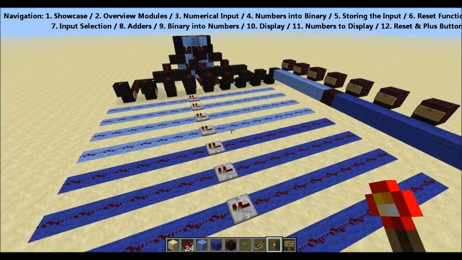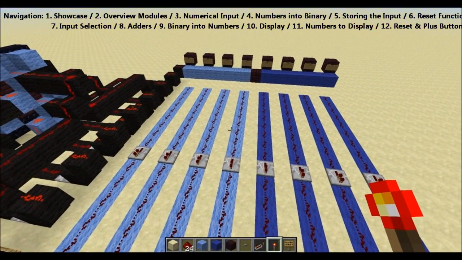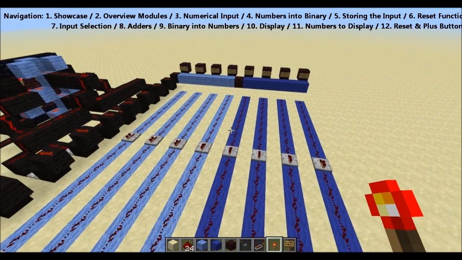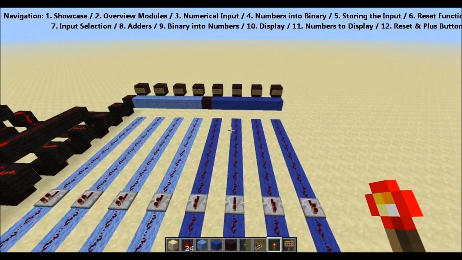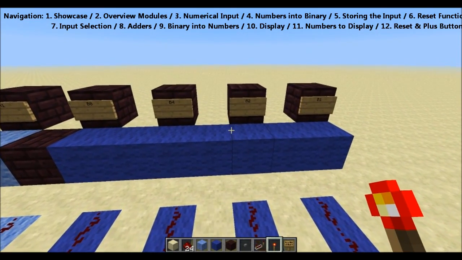Next up, we have to create something like this. This is going to be the decoding system to transform the information into binary. Now, if you don't know how binary works, I explain it really briefly right now.